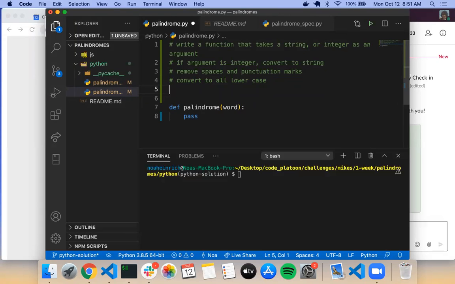Once that's done, we still need to figure out if it's the same reversed, right? How do we do that?